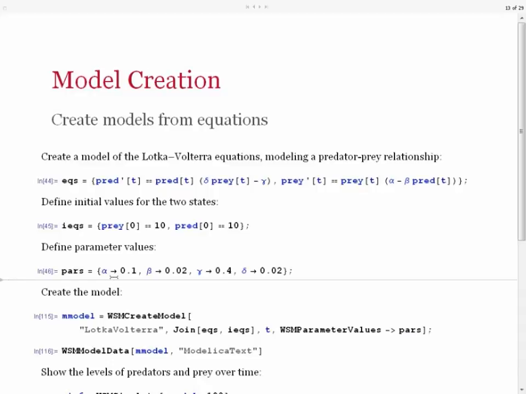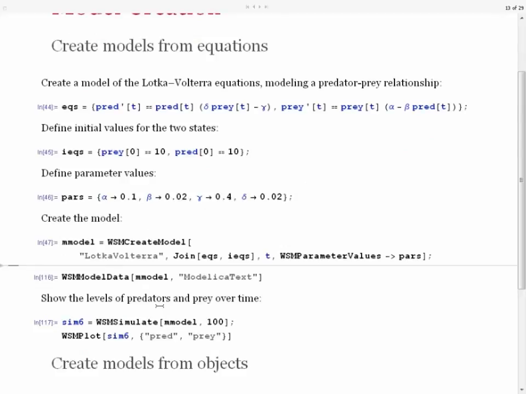Now we're ready to create the model using WSMCreateModel. This would automatically translate these equations along with the initial conditions and parameter settings into a complete simulatable Modelica model and add it to the system. So it is immediately accessible in both Model Center and Simulation Center. We can also take a look at the Modelica text that was produced with WSMModelData.